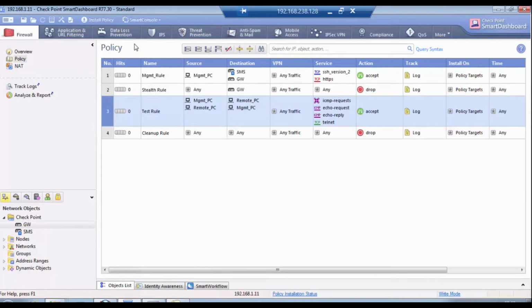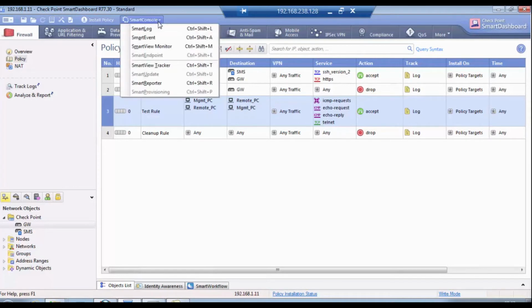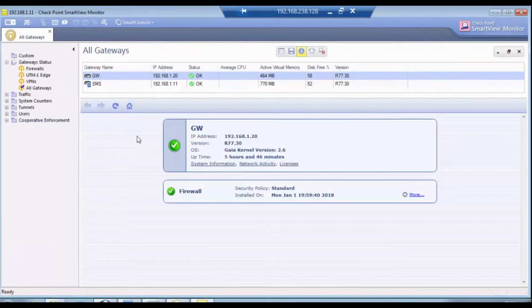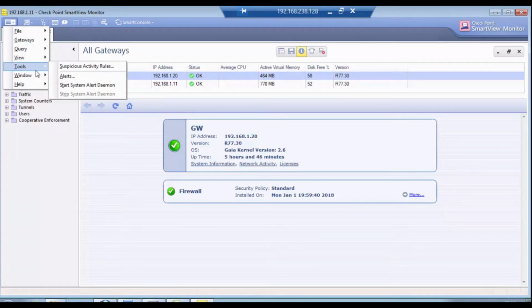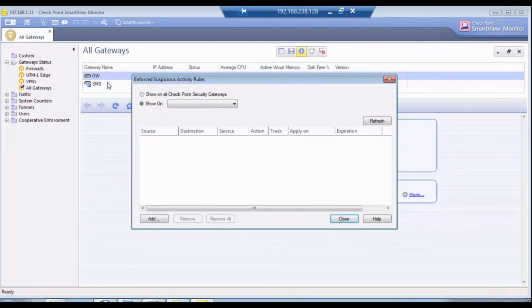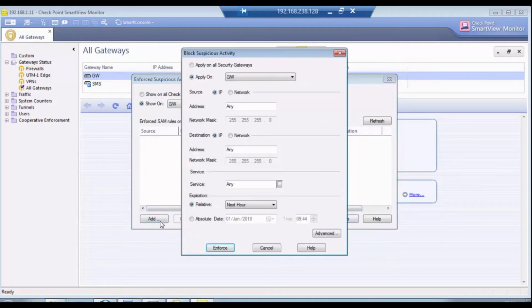To create the SAM rule, you need to go to SmartView Monitor. In SmartView Monitor, you can verify all the gateways, their status, and the disk space and memory of the gateways and the management server. To create a rule, go to the menu options, then Tools, then Suspicious Activity Rule. A pop-up window will come. In that, you need to select the gateway on which you want to create the SAM rule. Once after that, click on Add.